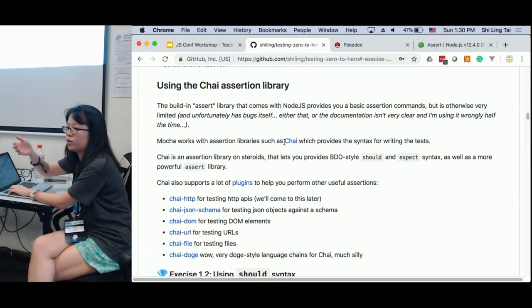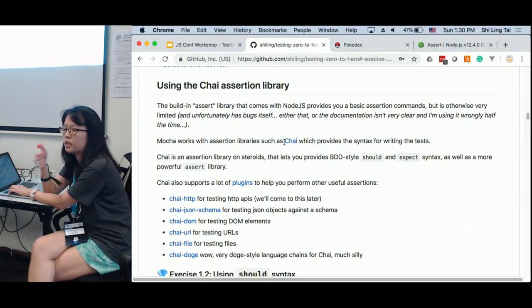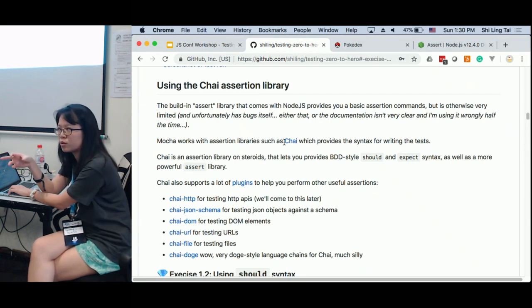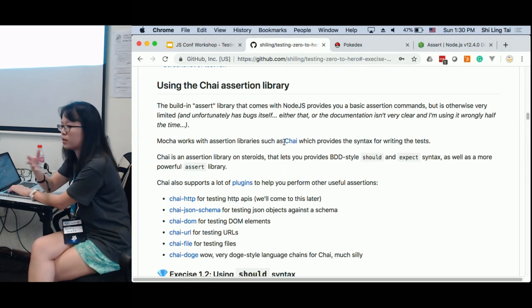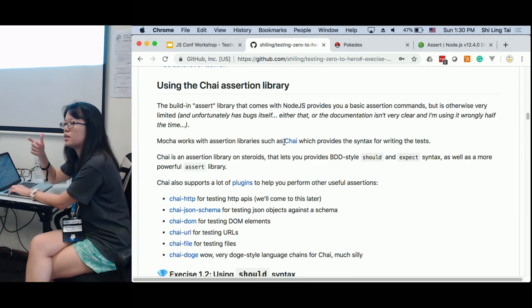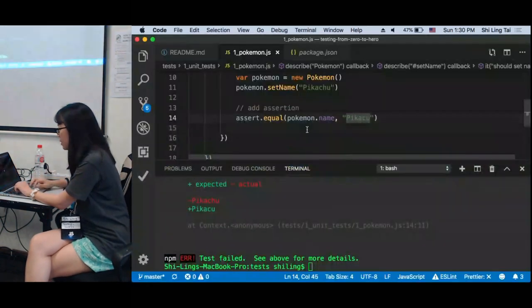The Chai library lets you write tests in a BDD style. A BDD style lets you describe your tests like regular English language. Chai supports two forms of BDD style syntax. One is should and another one is expect. That one would sound a lot easier for you to read as well. So we're going to try importing the Chai library next and write the same test in the Chai style.